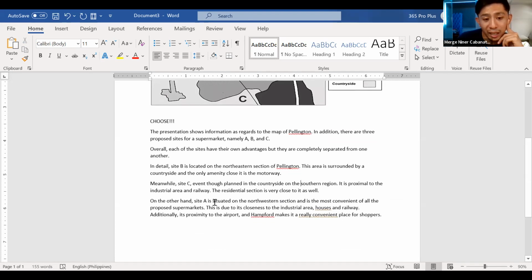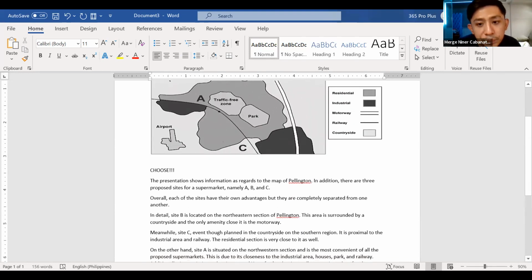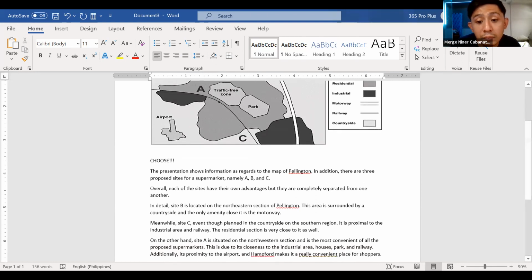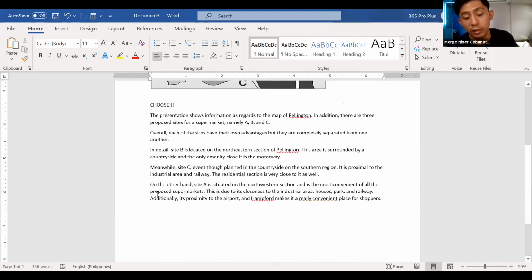On the other hand, site A, situated in the northwestern section and is the most convenient of the proposed supermarkets. This is due to its closeness to the industrial area, houses, park and railway. Additionally, its proximity to the airport and Hamford makes it a really convenient place for shoppers. That's 156 words in 8 minutes.